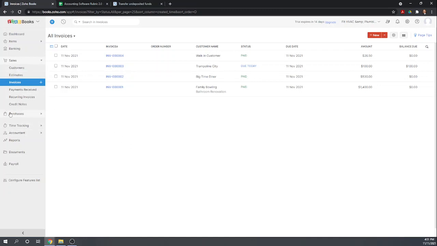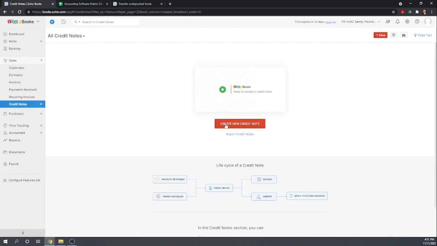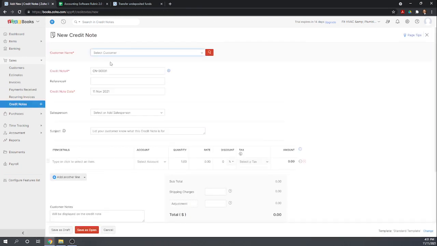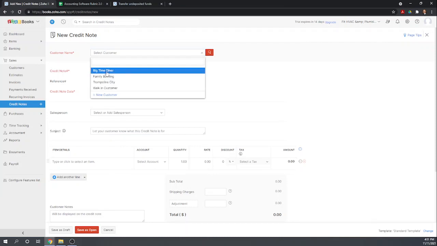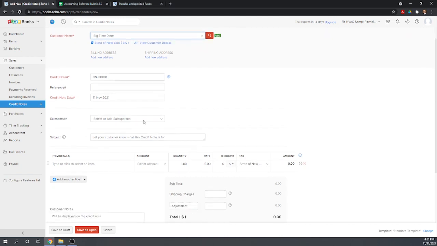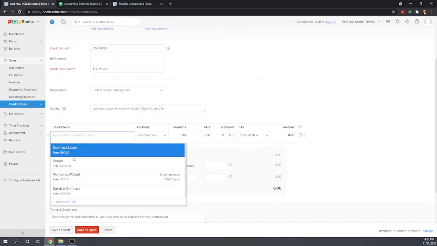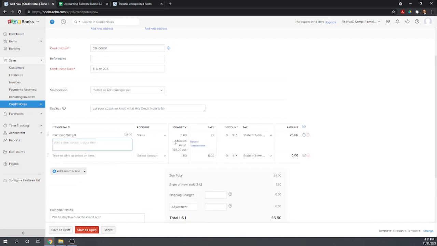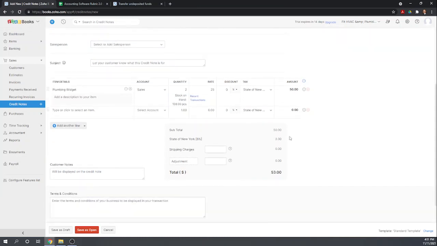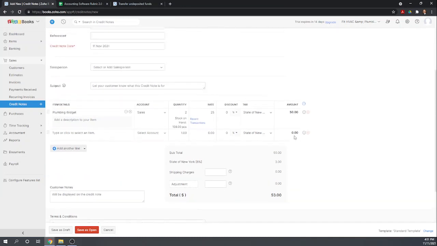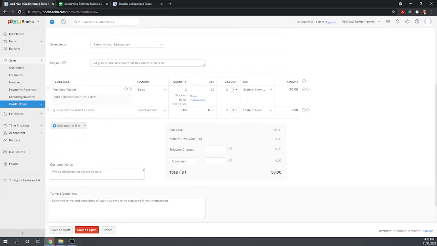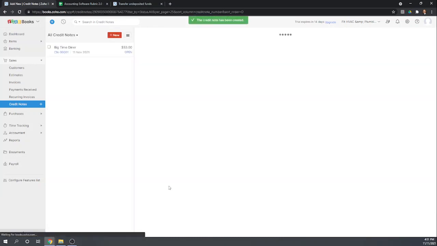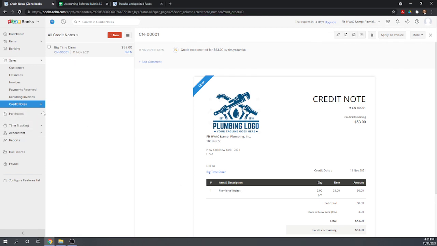Okay, so we're under sales. Let's go to credit note. Let's create a new credit note for Big Time Diner. They returned 2 plumbing widgets. Okay, so we're giving them $50 back, plus we're giving them their $3 in state sales tax back. Fantastic. Really, really good. Save this as an open credit memo. Okay, so we can come in here and we can see that Big Time Diner has a $53 credit.